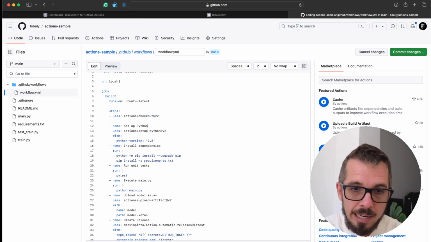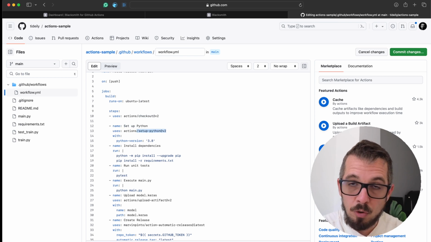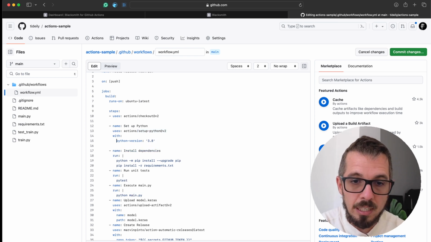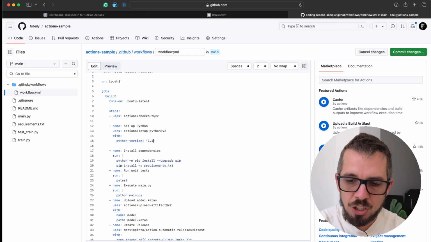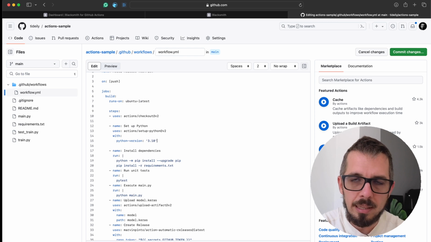So after checking out the code, the new step is set up Python, and it's using the setup Python version 2 action, which is an out-of-the-box action. And the parameter is the version, which is 3.8. I'm gonna change this to 3.10. That's the one that I'm using locally. So I'm changing that to 3.10.